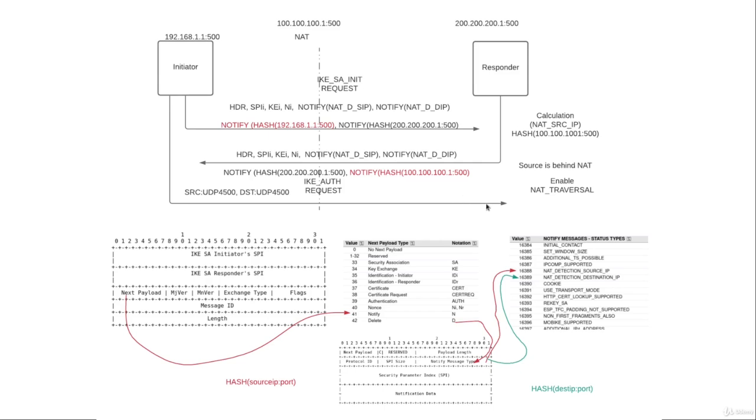So, in this example the host 192.168.1.1 is behind a NAT device. It will send the IKEv2 init request with the notify payloads. The notify NAT detection source IP is the hash of the 192 address. The traffic passes through a firewall and gets network address translated.